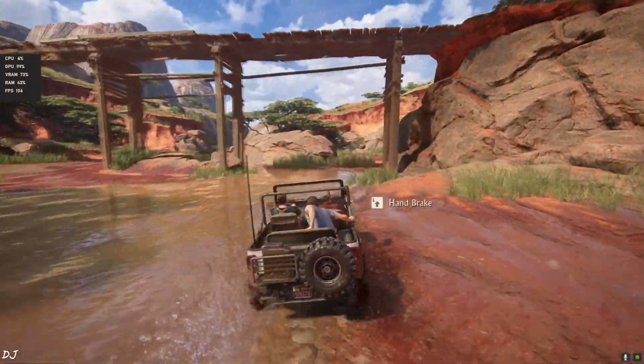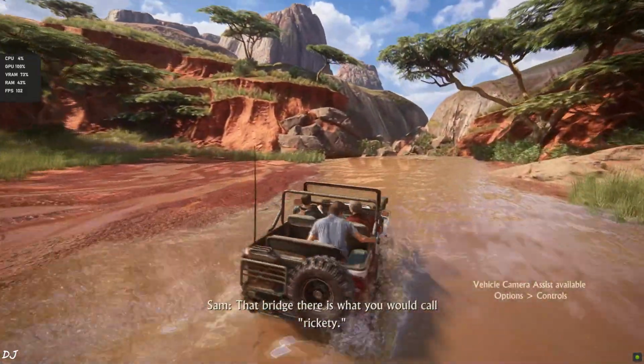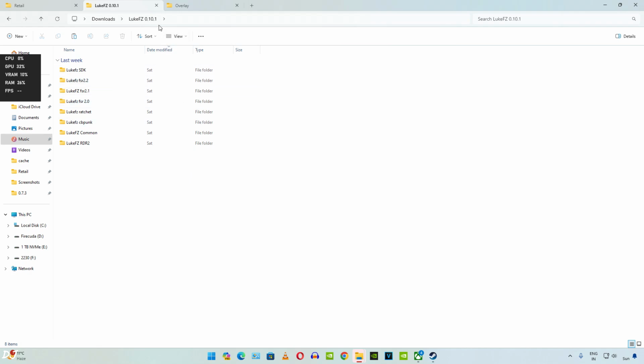95 to 110 FPS. Now I'll show you how to install the mod. We'll be using version 0.10.1 of the mod.